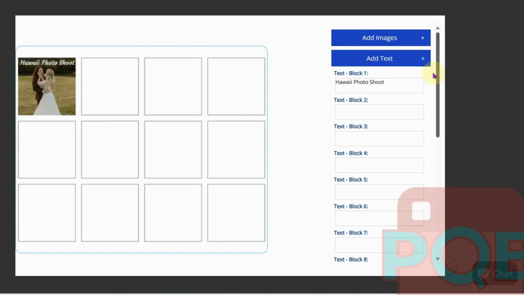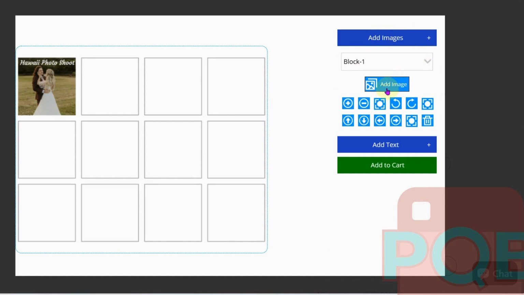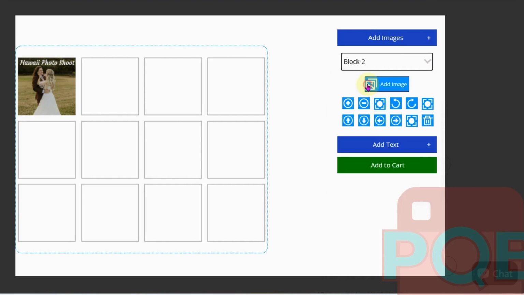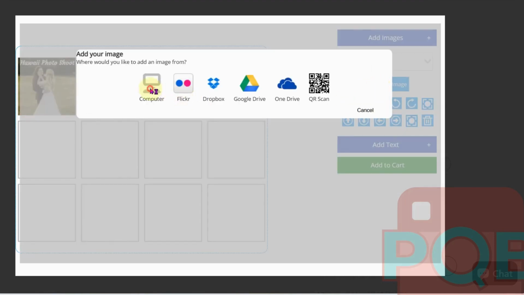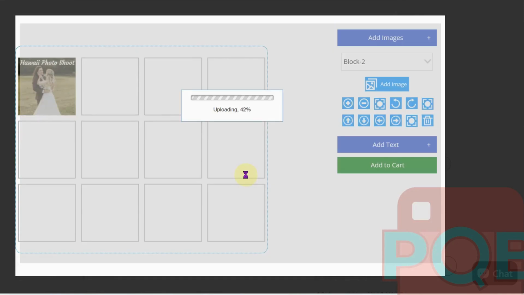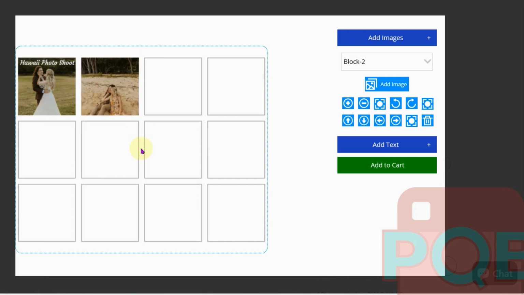I'm going to use this little scroll bar, and I want to add images again. So I'm going to change this. I added it to block 1 already. Now I want to go to block 2, add image from my computer. I'm going to choose this one. And I'm going to see how I like it, because what you see is what you get. So however this looks here is how it is going to look. So if I move this up here and the heads are chopped off, that is how it's going to print.